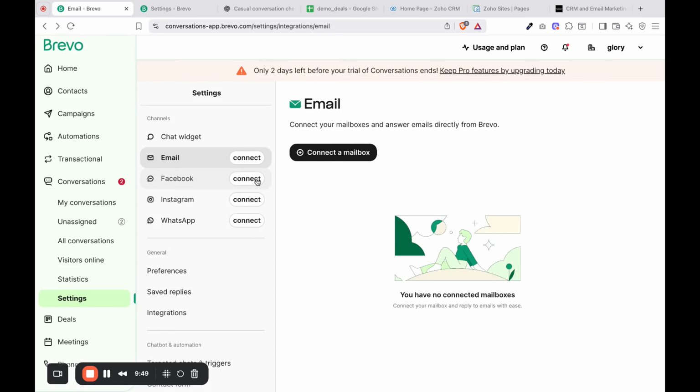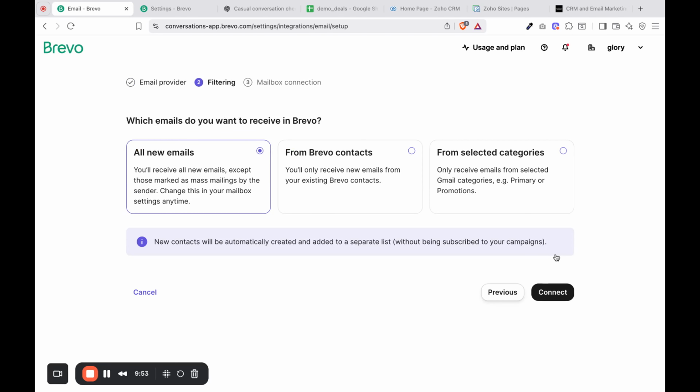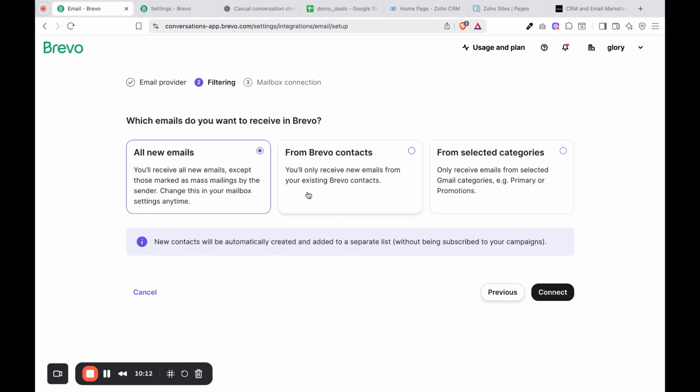So I will be connecting my Google account. That is because I have a Google email. So when you click on Google and you click on continue, it is going to ask you which email you want to receive in Brevo. So you can decide to sync all of your emails into Brevo, or you can decide that you only want emails from Brevo contacts, or you can decide even just to select some categories and not everything. So let's say you want to check in for all emails and you want to click on connect.